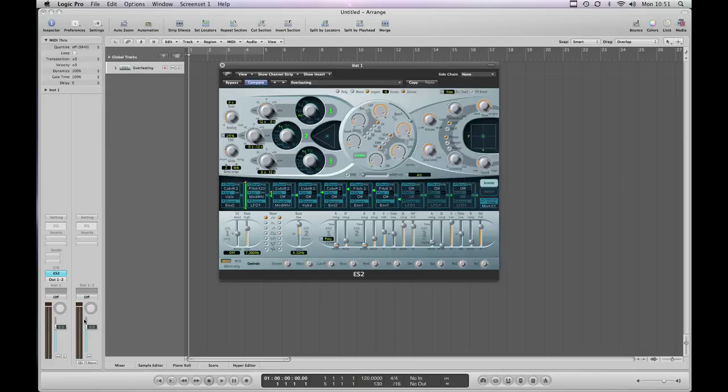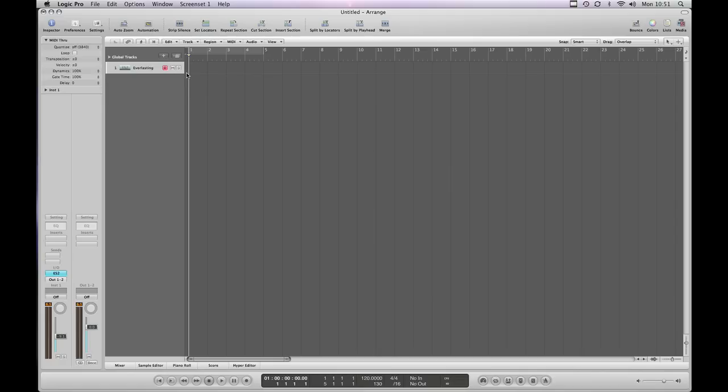I don't know what Everlasting sounds like. It might have a bit too much sustain, actually, thinking about it. Okay, just going to turn that down a little bit. Okay, that's interesting. We'll give it a go with that. Okay, so we've got our synth track in the Arrange window.